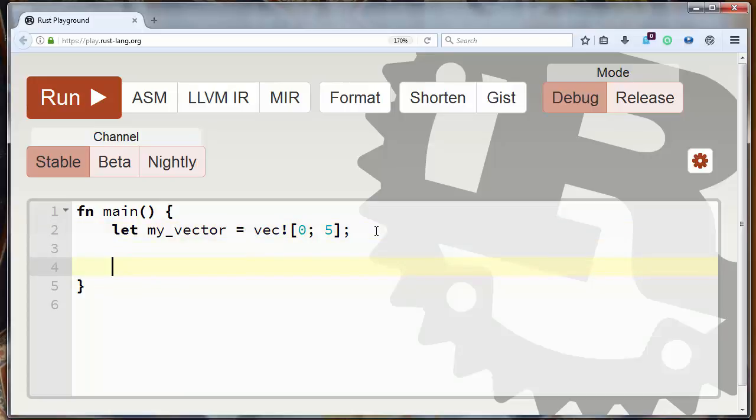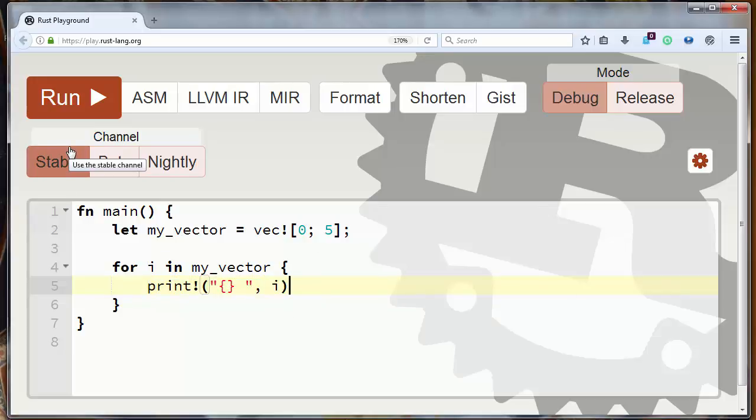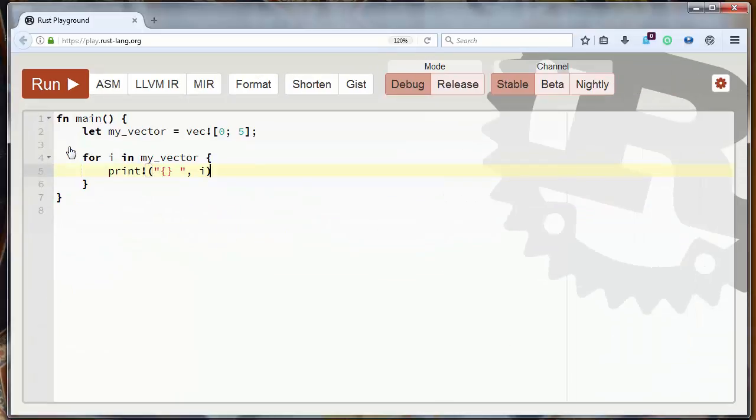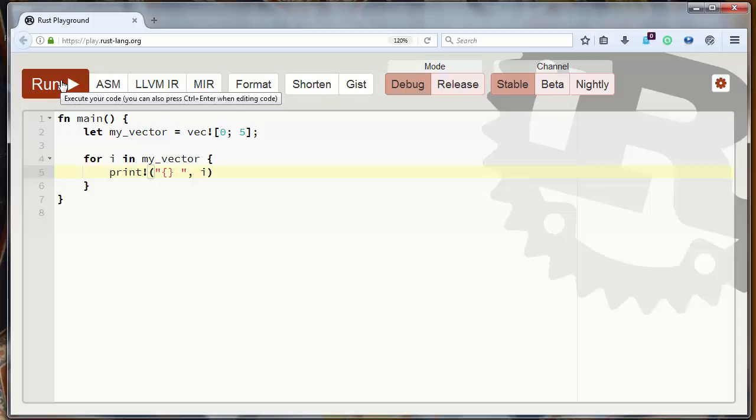Let's try to print all elements of our vector. Let's use a for loop and let's say for i in my vector. And let's just print those values. We'll print all elements of our vector to the screen. Let's zoom out our window and let's run it.